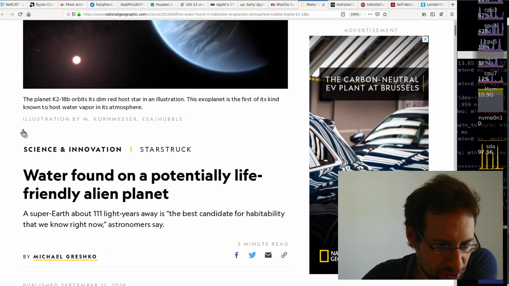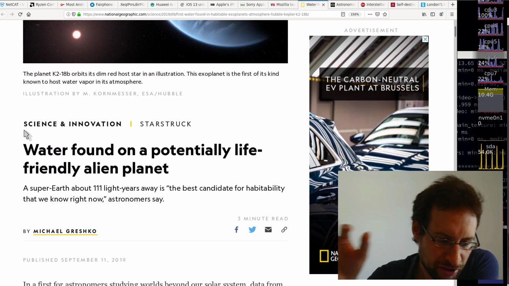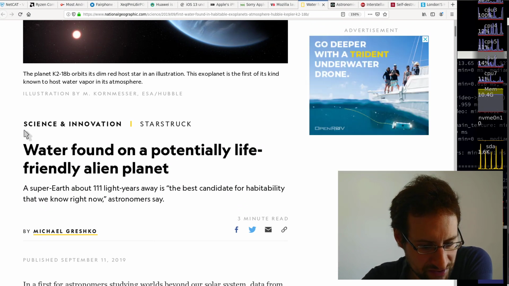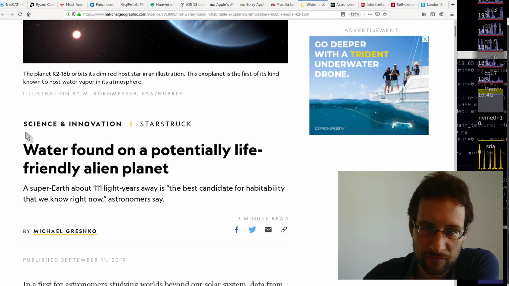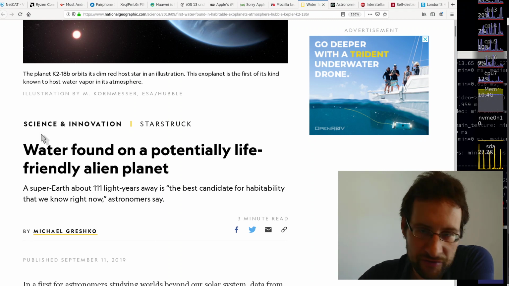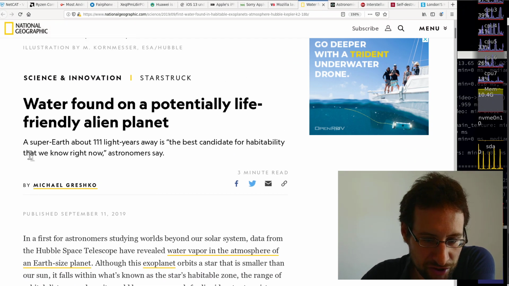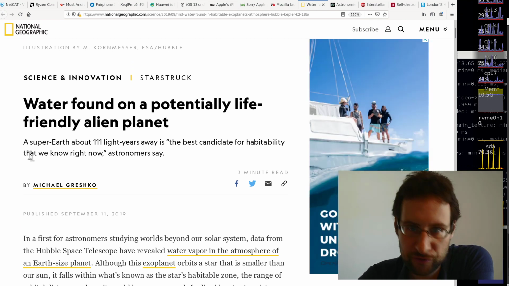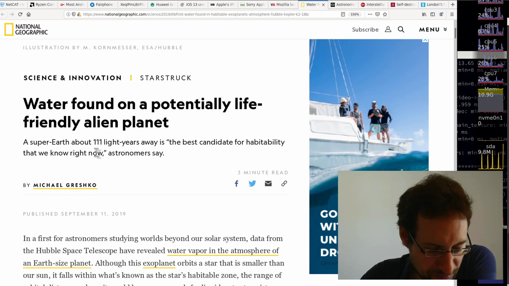In more amazing news, even on National Geographic: water found on potentially life-friendly alien planet. A super Earth about 111 light years away is the best candidate for habitability that we know right now. Astronomers say so. Amazing stuff. If we ruin our planet in 100 years, maybe we're not really living here anymore. So we have a potentially life-friendly alien planet only 111 light years away. So Elon Musk certainly needs to hurry up there with his space ships.